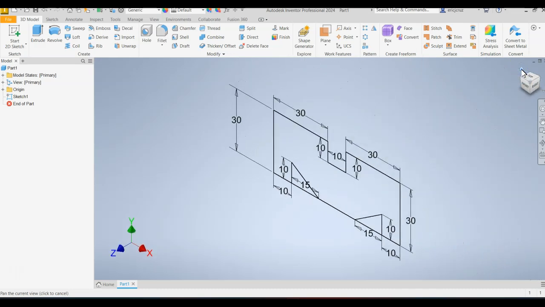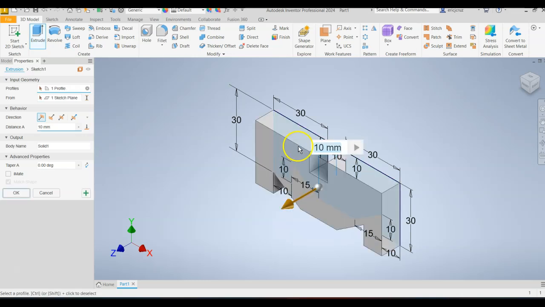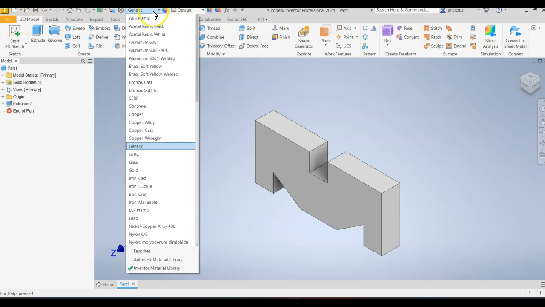Click on the home on the view cube, and what we're going to do is we're going to extrude just that M looking shape. So click extrude, click just that shape, and it should be set to 10. Click OK, and we're almost done with exercise 6. Now we're going to give it a material.